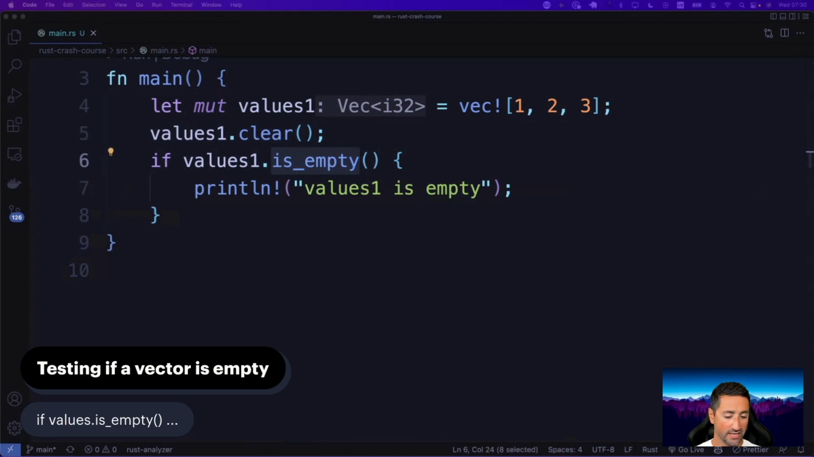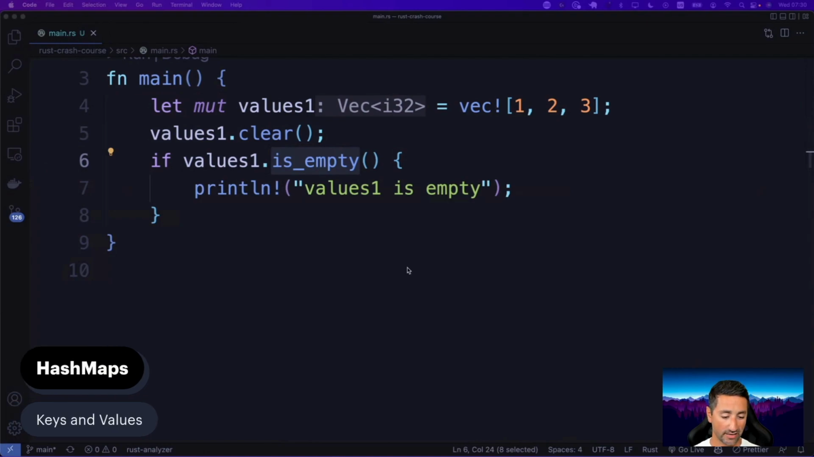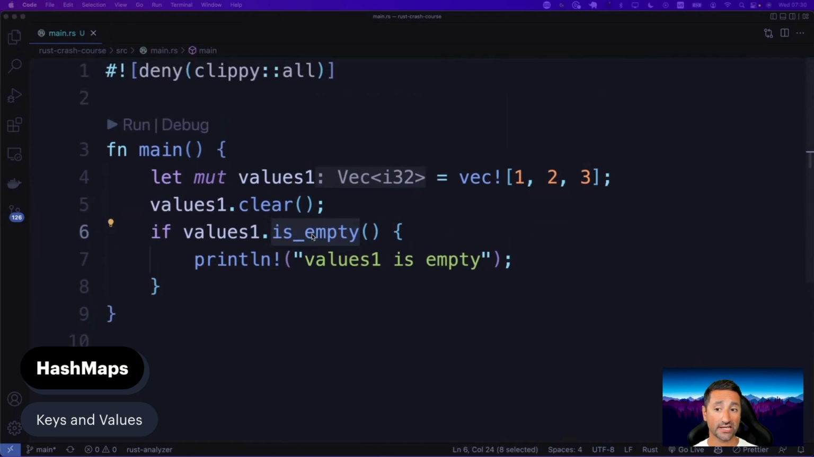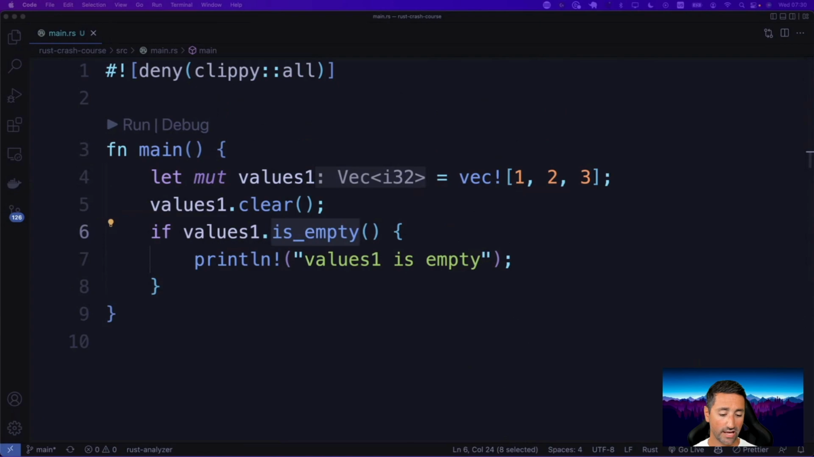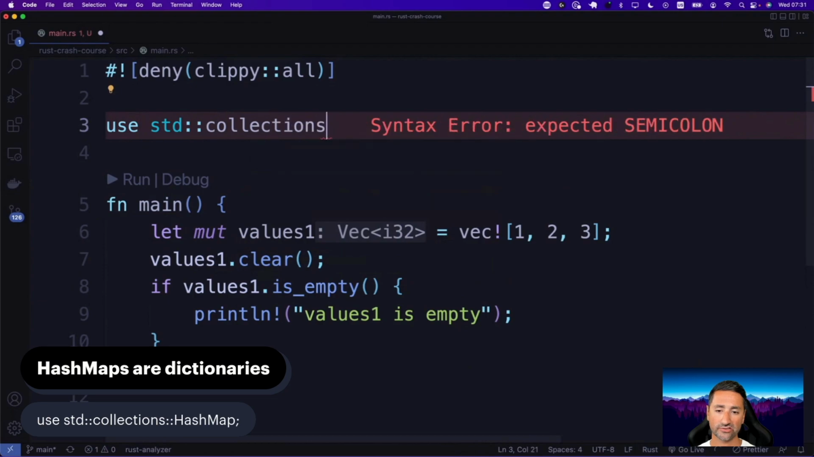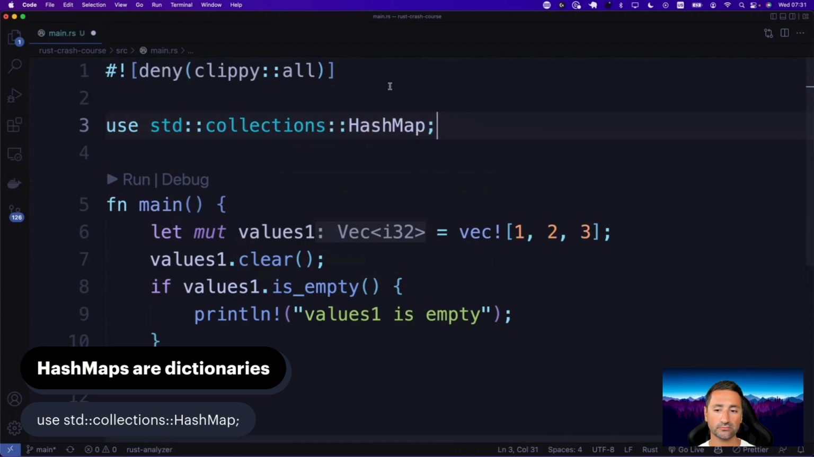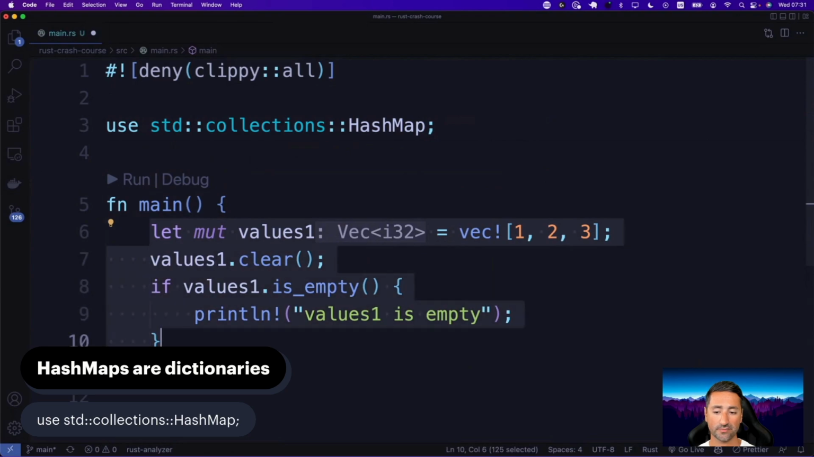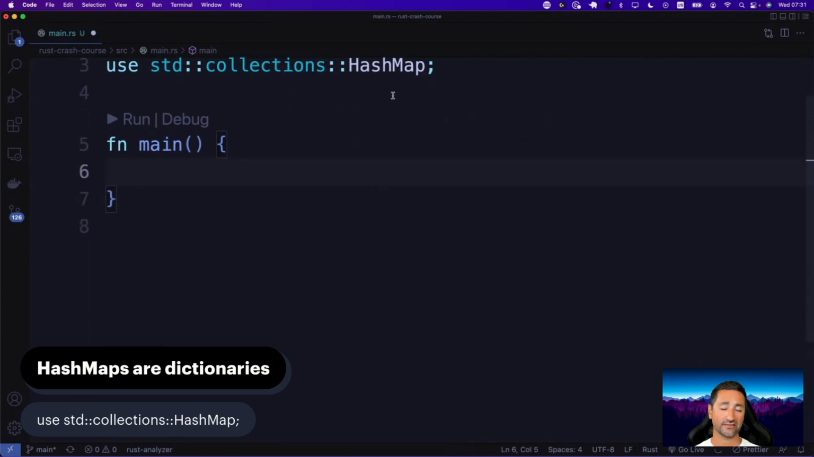After talking about vectors, now let's talk about HashMaps. HashMaps, they're also called dictionaries in some other programming languages. They're key value collections, basically. Now, in order to use HashMaps, they're not a part of the std libraries already included. They're not in the prelude, as it is called. So you have to use a use statement. So let's say use std::collections::HashMap. After you have included HashMap in your file, then you have access to HashMaps inside that current file.